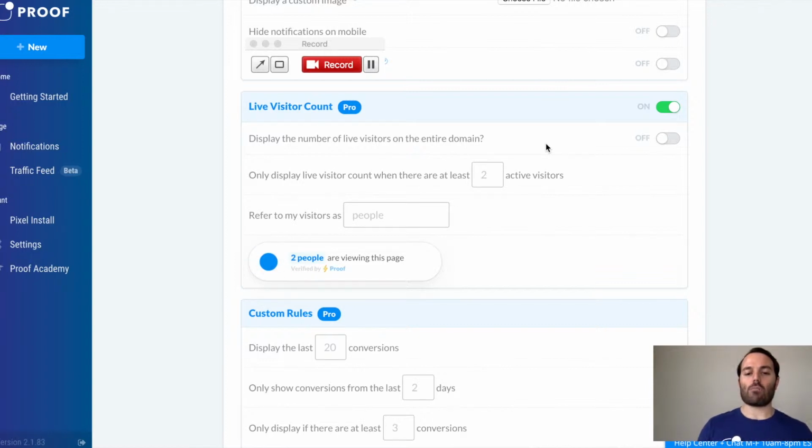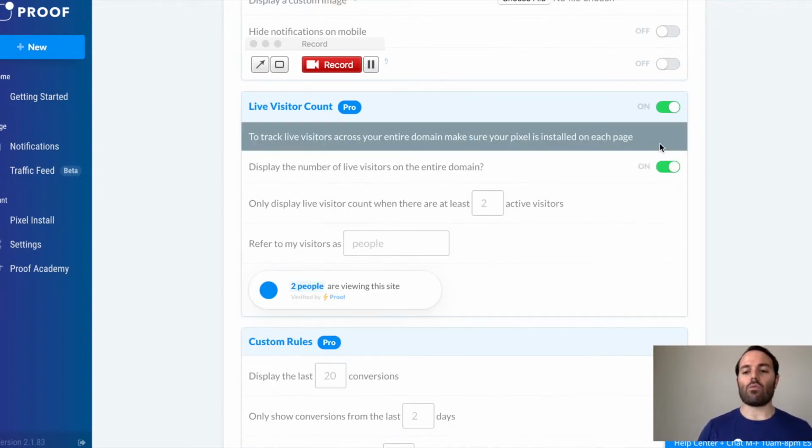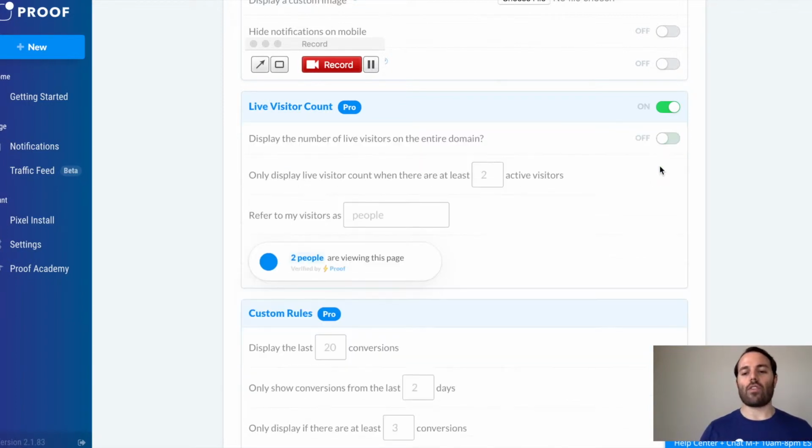But if you want to display the number of visitors across your entire domain, which is essentially all the visitors on pages where your pixel is located, you can turn that on. It's typically a higher count and will show more people rather than just that very specific page. But if you want to show just the people on that specific page by default, you want to turn that off. If you want to show all visitors across the entire domain, you can turn that on here.